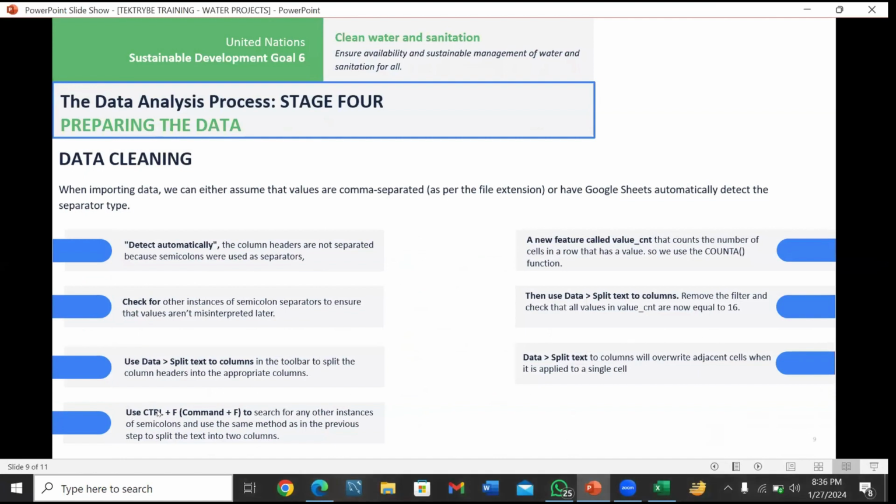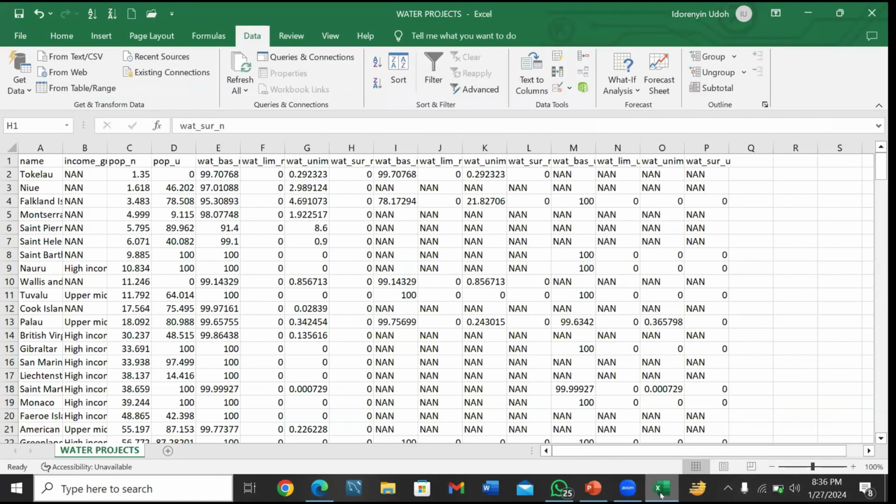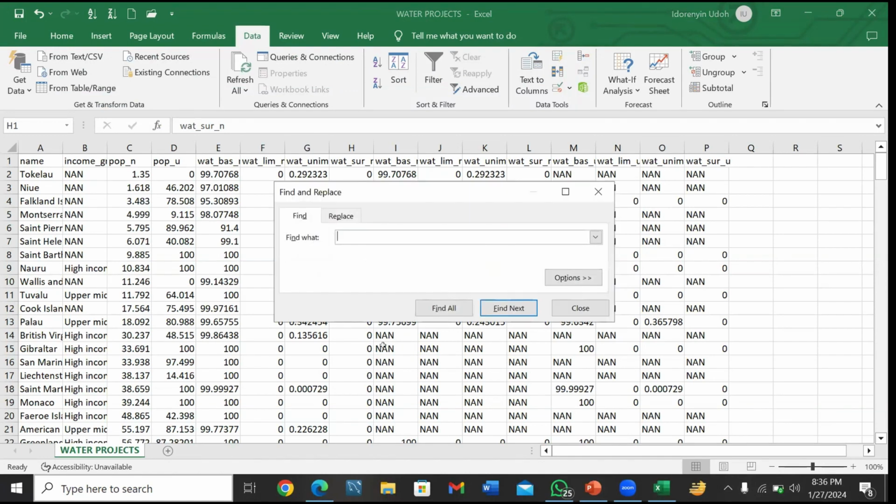So next, it says that use Control F or Command F if you are using a Mac to search for other instances of semicolons and use the same method to split the text into columns. So this is already telling me that, oh, there are still some places that it is still semicolon. So now let's try to find them and then let's try to solve the problem. So it says that I'll do Control F. Now I have done that.